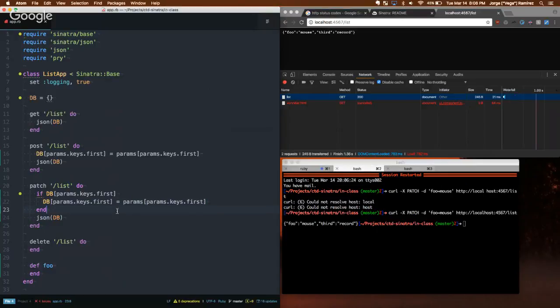But the key thing to understand here is that that's nothing magical that Sinatra did for you. We came up with that logic, and it could be anything. As long as it makes sense in the context of a response, that's what the application is going to do. Obviously, websites get a little bit more complex, but that is the core function of an application. So let's delete foo right now.